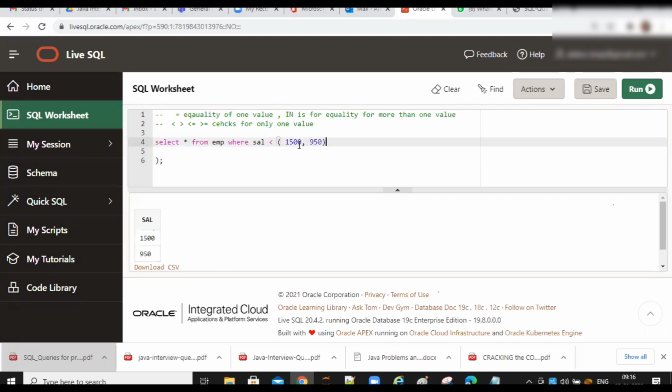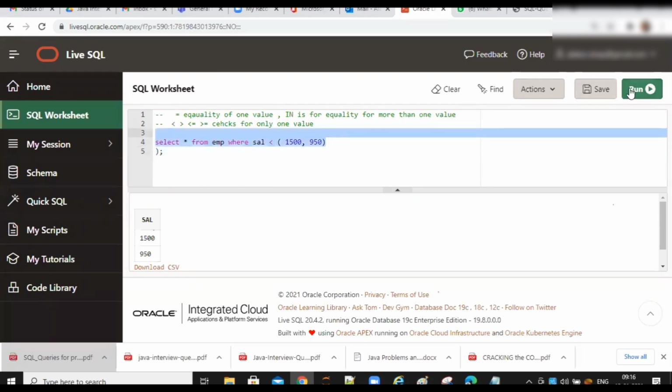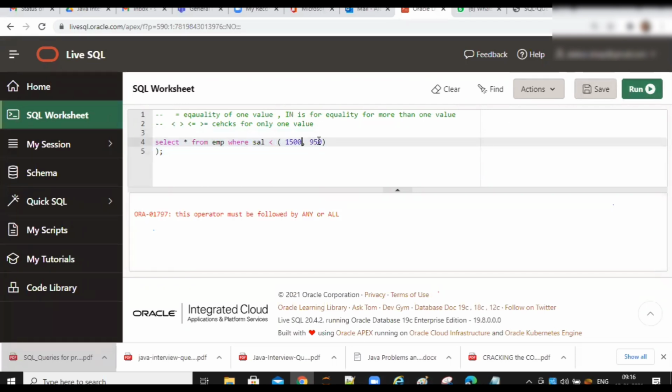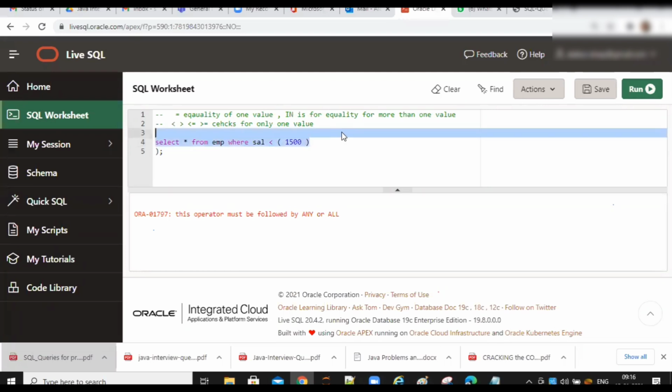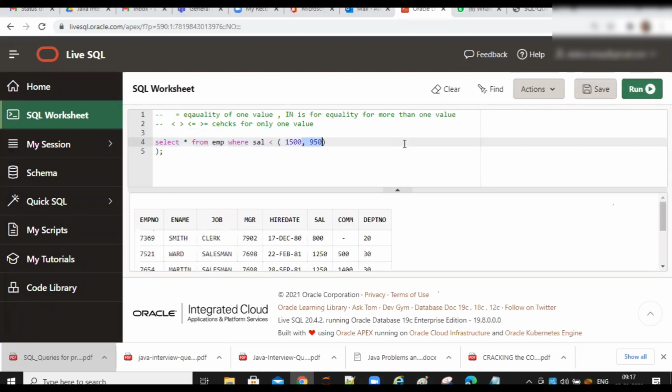950. Here, but your logical operator can equate only what? Can equate only one value. If it is less than one value you are comparing, definitely it should have worked. Look here, if you have one value, definitely the SQL works. There is no problem. But since it has more than one value, it is unable to work. Then what should I do?